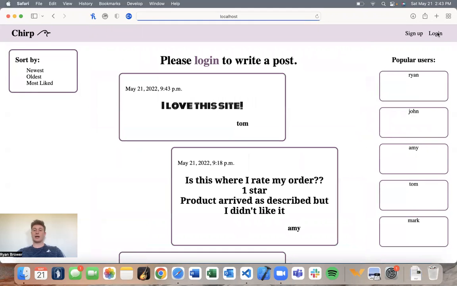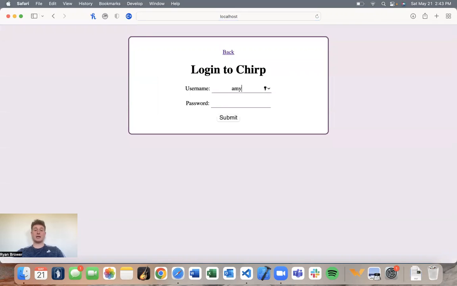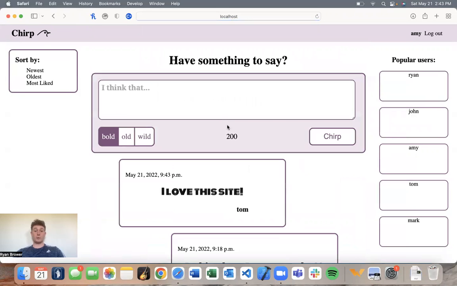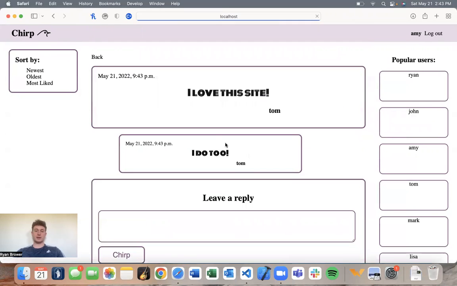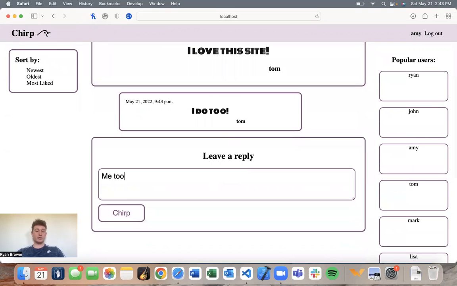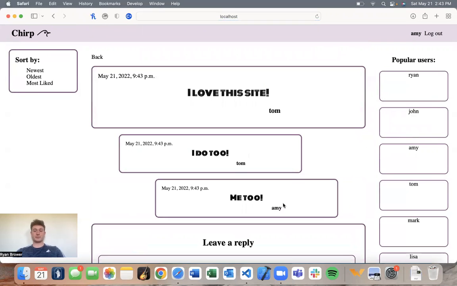But let's say I log out, it logs me out, and I log back in as Amy, and I enter Amy's password, boom, I'm in. I can go, oh, Tom posted that. Let me comment. Me too. Chirp. Amy posted me too. And if you notice, the font for the main post is the font for all the thread comments.